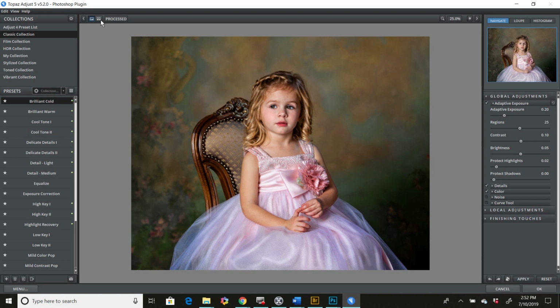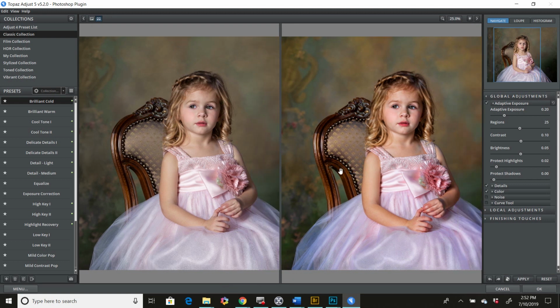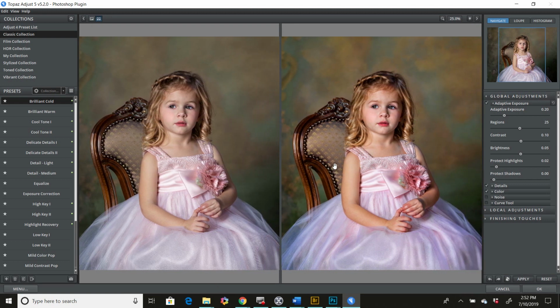Now if I want to, I can look at the difference between the two images. Okay? So you can see the difference between the two images. I love what it's done to her dress. I love the little bit pinker area, and I don't even mind her skin too much, but I don't love this gold color it's added in the background.